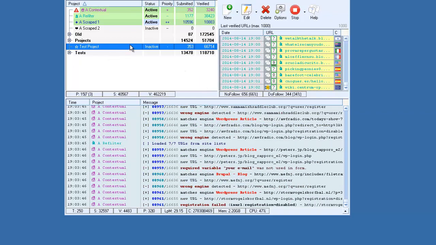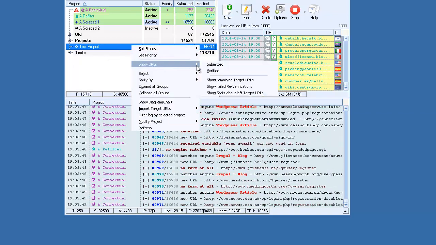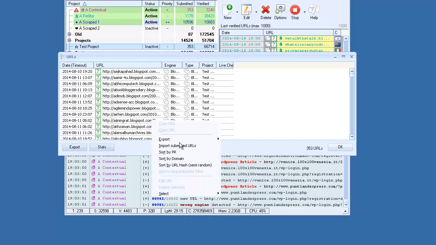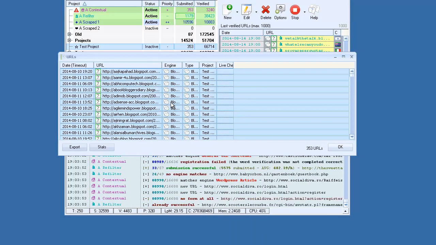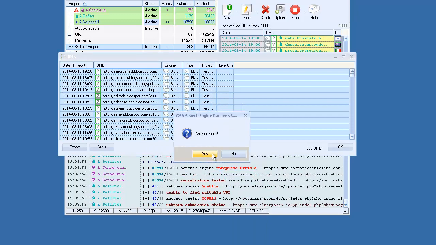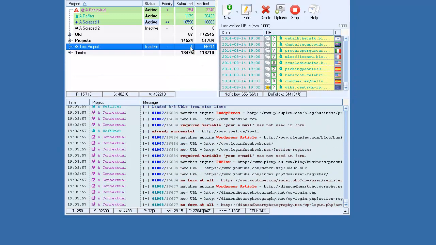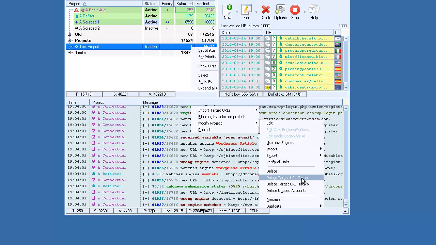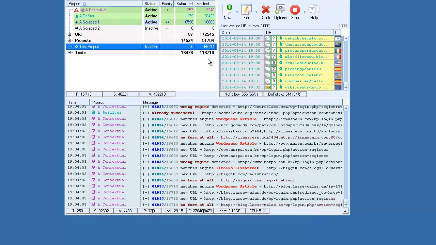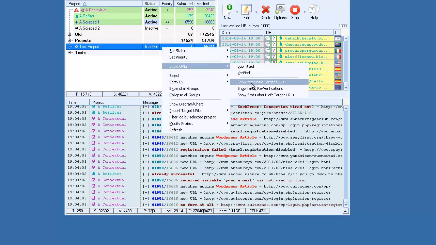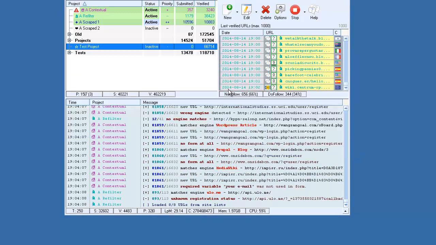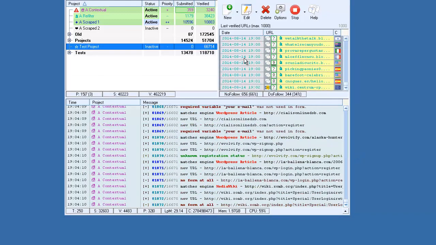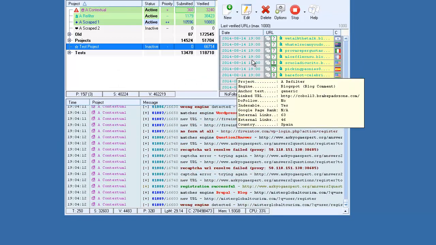So you would do the same thing. You do the active verify, you would do the show URLs and do the submitted, and we can clear this out, select everything, and then delete the selected URLs, and we'll have 0 in the submitted column. We can clear the cache, the target URL cache, and get rid of that so there's no URLs that are waiting to be posted to. But after we've done those types of things, we actually need to go and import the list.